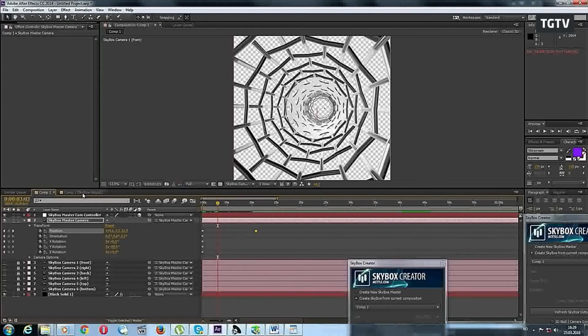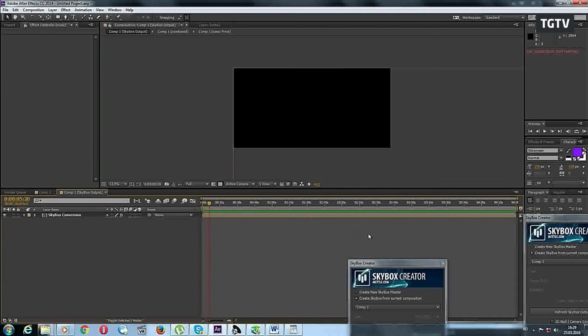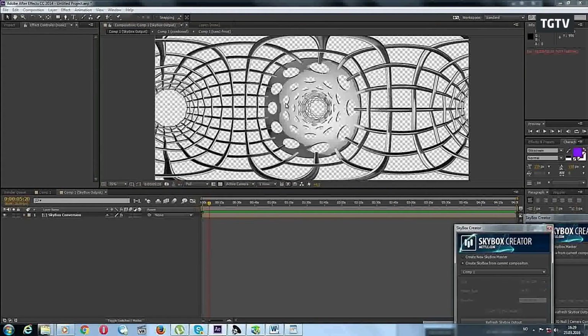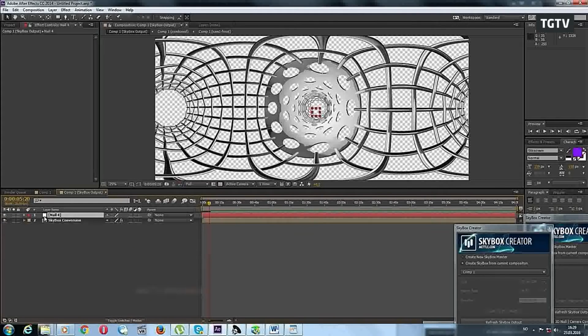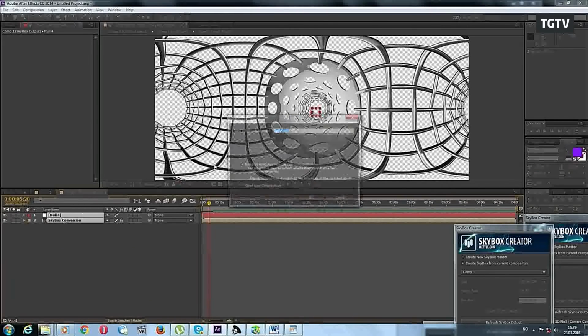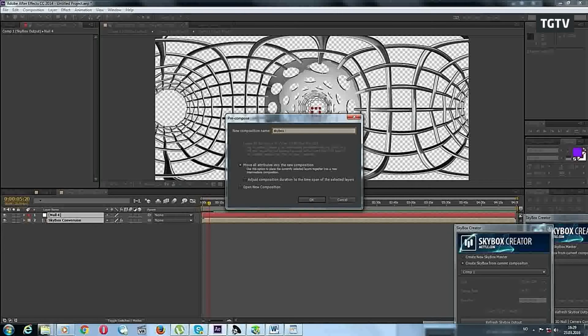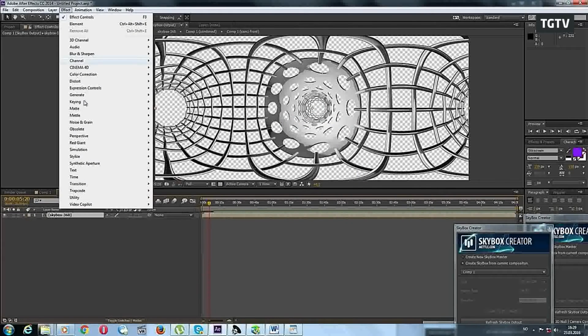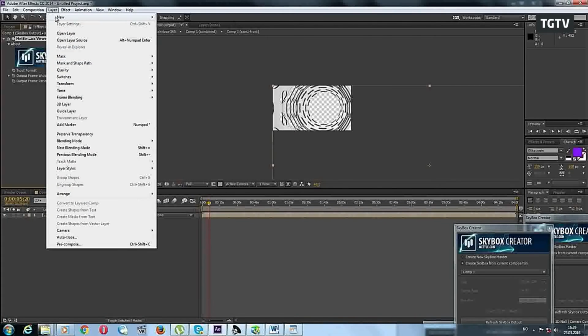Okay. So here we have the skybox output, and we have to refresh the scene. So let's refresh the skybox. And this is what it looks like. It's round. And we're going to use the view camera to see what we're up to. Making a new composition, right? Now we add the effect like we usually do. You take the viewer and you add a camera.